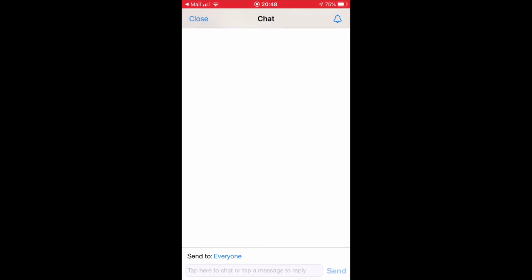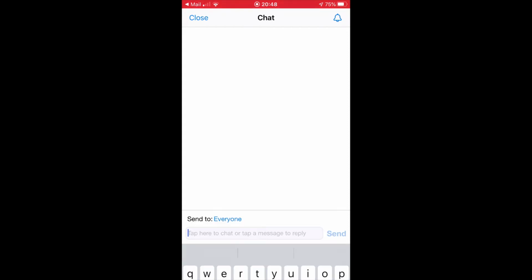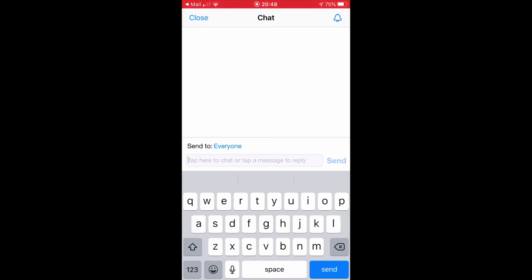But the chat thing works here, where you simply go here, and if there were lots of other people in the room, you'd be able to select who you wanted to go to. But this one's going to everybody because I'm the only person on it. You type in your message, blah, blah, blah, and hit send. And then it pops up, and so everybody can read it.